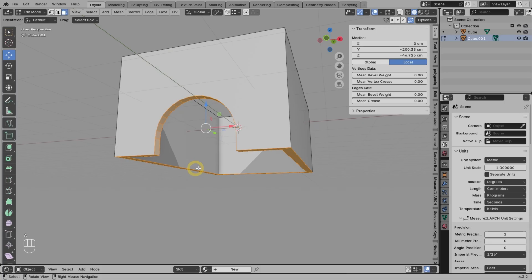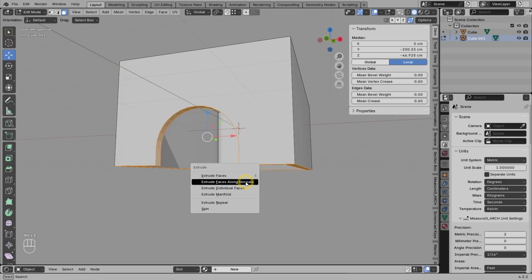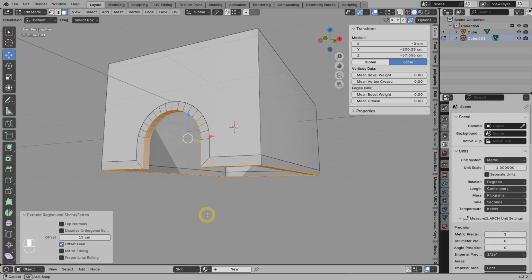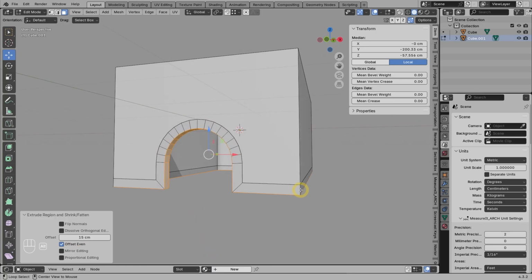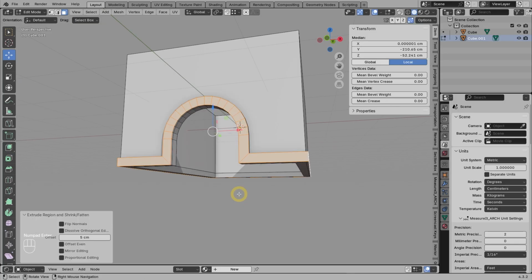We want to extrude these faces along their normal directions. So press Alt E, then select Extrude Faces along normals. Make it 15 cm away. Enable the Offset Even option so that the thickness is uniform. Then, we select all the edges on the outer side. We can perform extrude along normals again by 5 cm. Let's make this one 10 cm. Don't forget to activate Offset Even just as before.